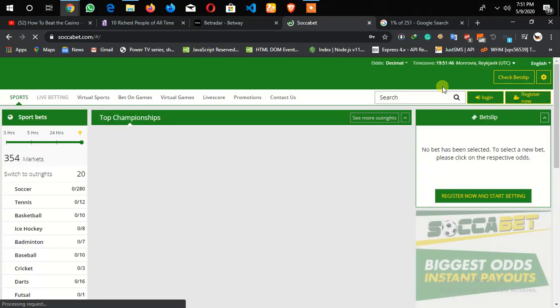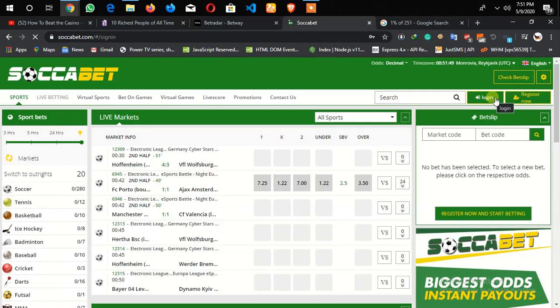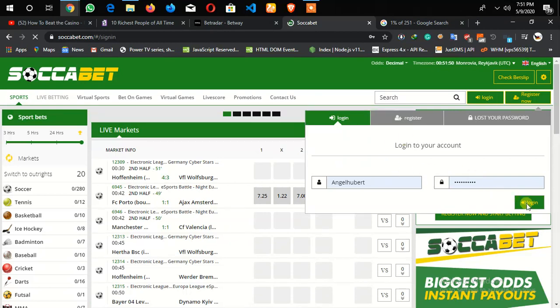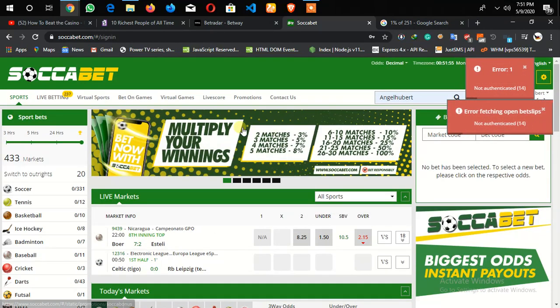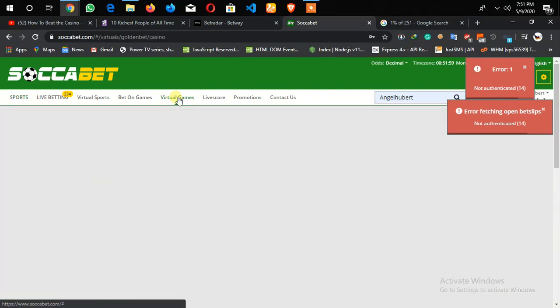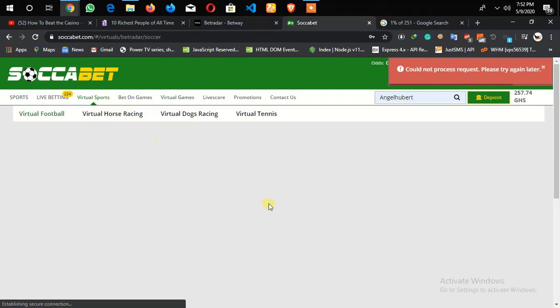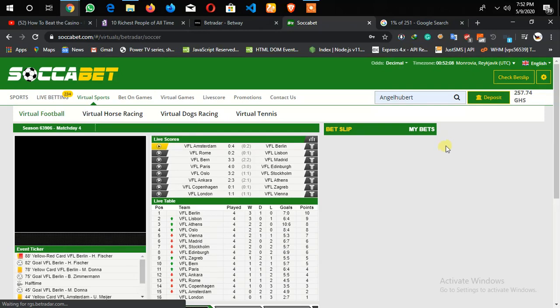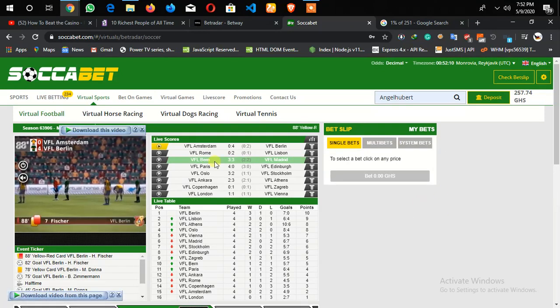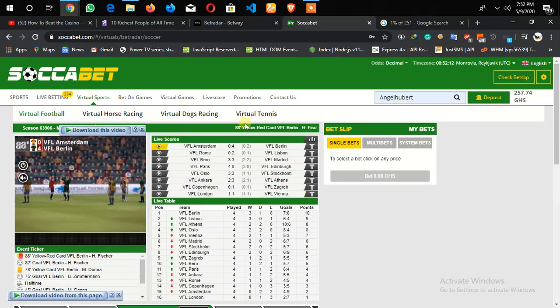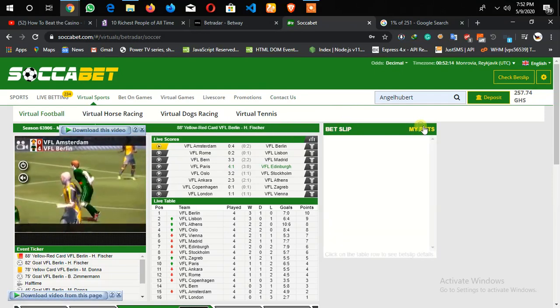So okay, let's go back to the beginning, Soccabet, and start from the beginning. Log in with the details, click on virtual, virtual sports. I usually use Bet Nigeria. I'm from Nigeria, so I don't use Soccabet all the time. So let's click right now.